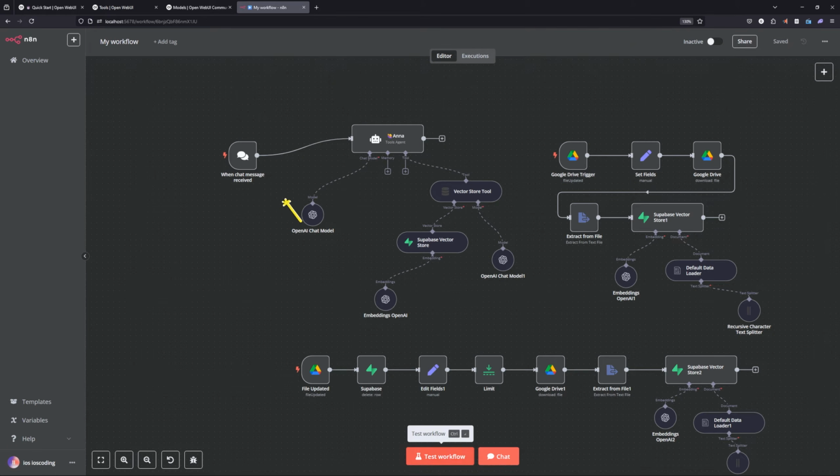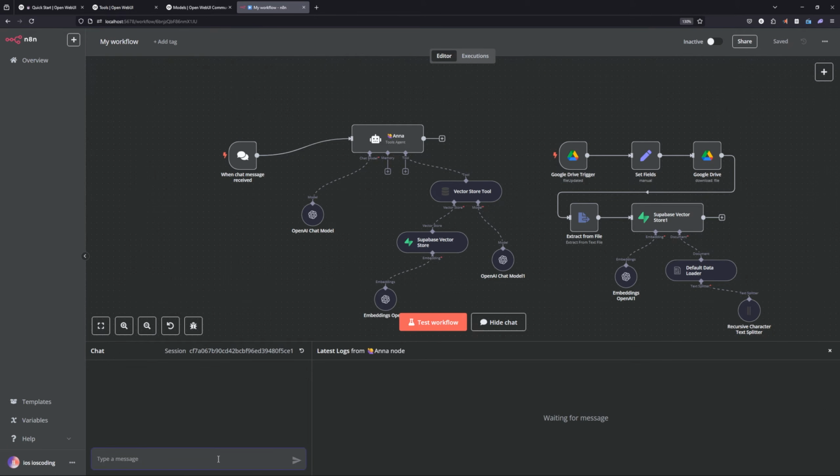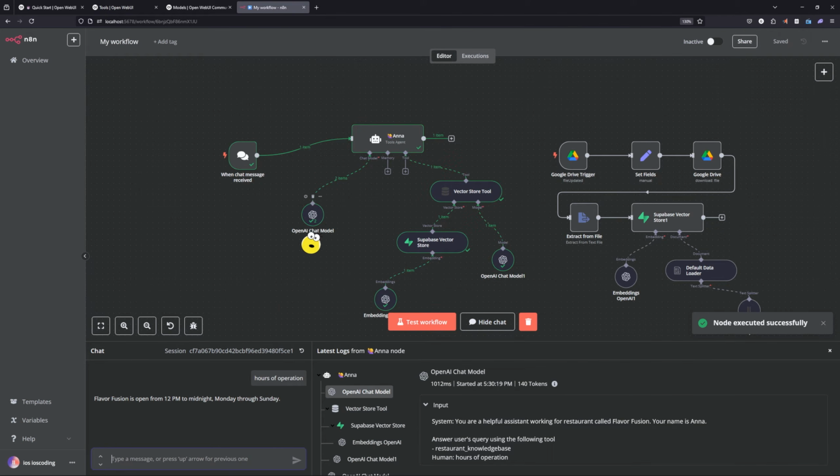So if I click on this chat button, here we had the fictional restaurant called Flavor Fusion, and what we are looking for is asking for the hours of operation for our restaurant. Here I'm using the OpenAI chat model, but you can also use self-hosted Llama chat models, which will in turn talk to our vector store to grab the information about opening hours. If you have watched the previous video, you can see we changed our hours of operation from 12 p.m. to midnight, Monday through Sunday, which is returned exactly the way they were supposed to be.